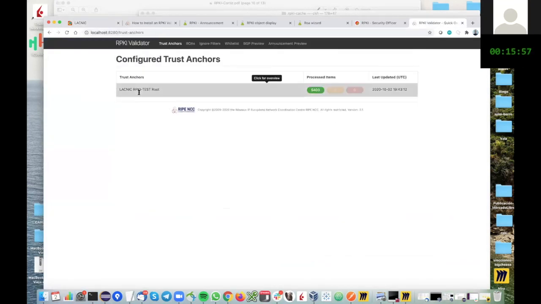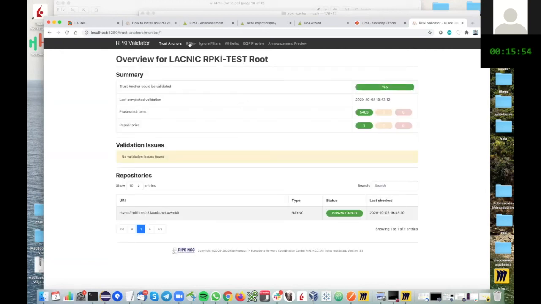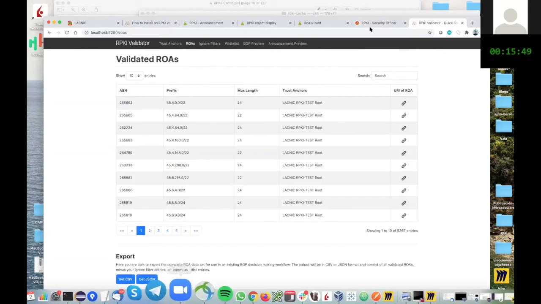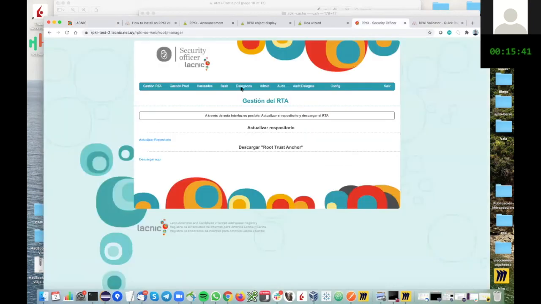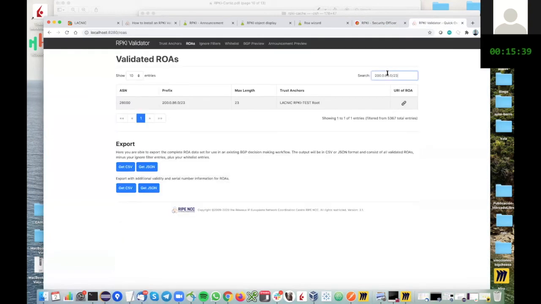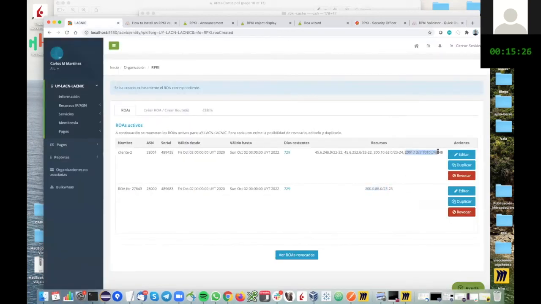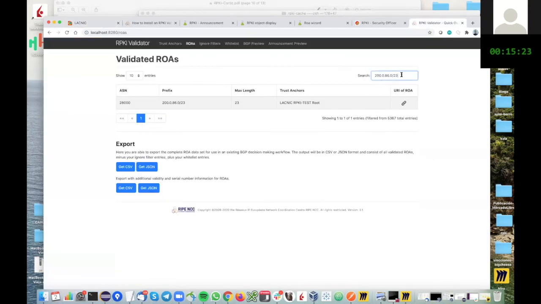In the interface, the RPKI interface of RIPE, and if we go to the section on validated ROAs, I have a ROA that was generated with a slash 23 with a maximum length of 23. And here, let us look at the other example, the IPv6 one. And here it is.